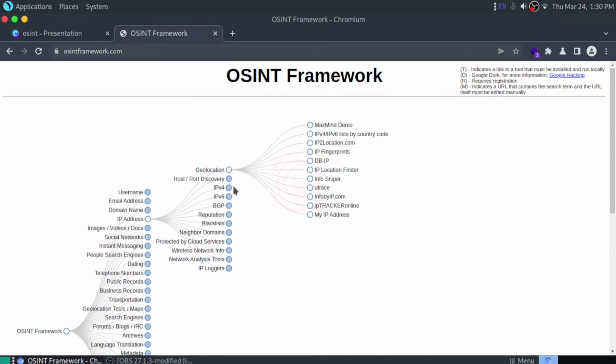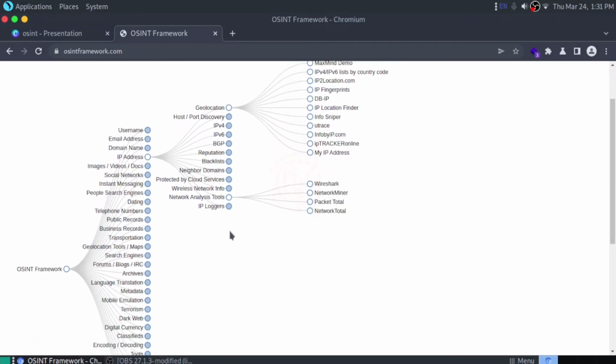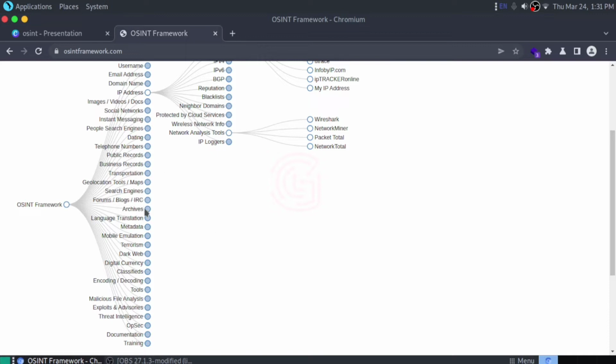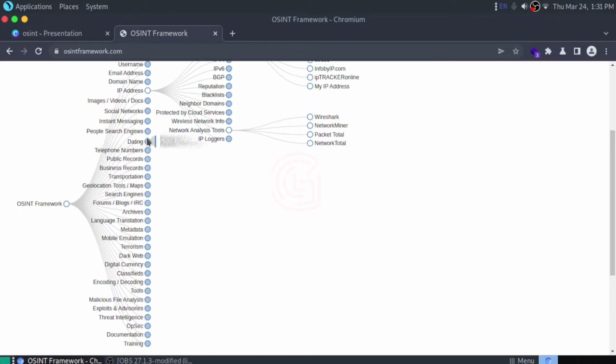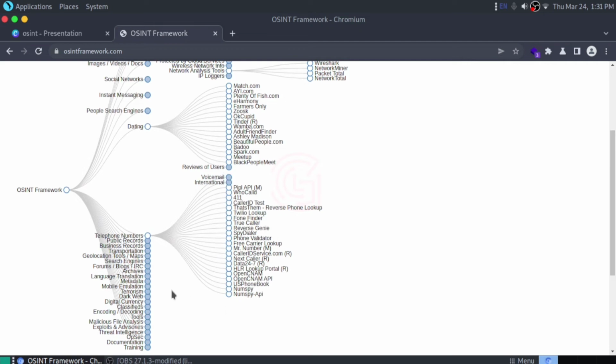If you're investigating for IPv4, click here. IPv6 network analysis tool, you can click here for that. So in the same fashion, there are a lot of things. Dating website, here's a thing that you can use for the investigation. If you're investigating a telephone number, click here.